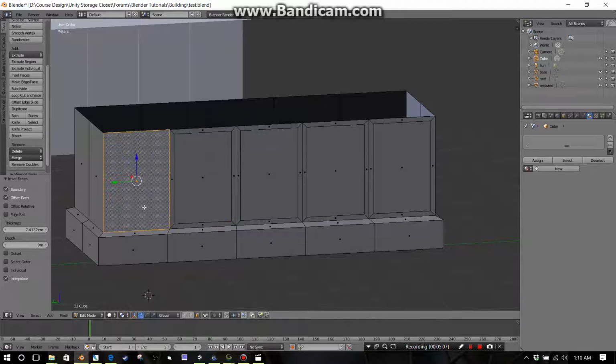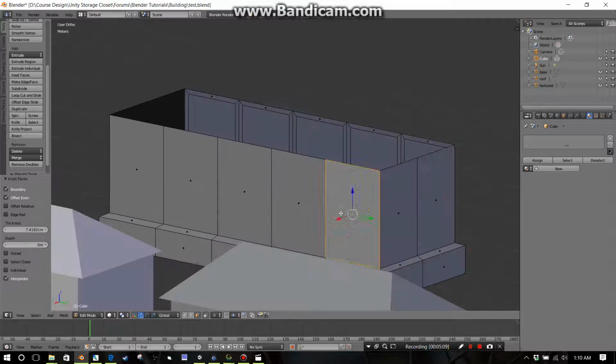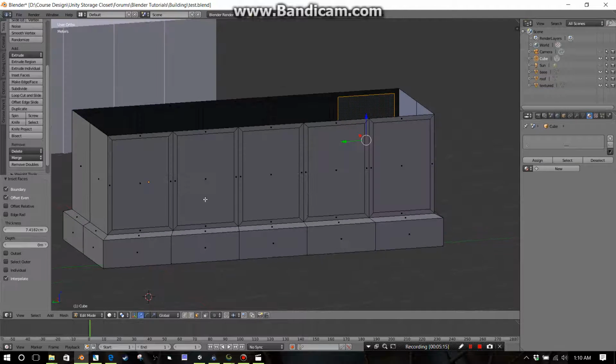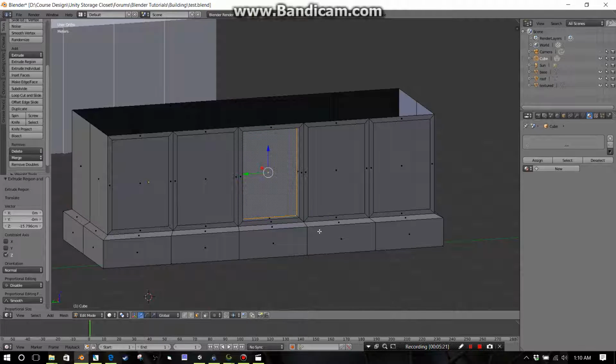And I'm going to do this to the front and the back. So Shift R, left mouse select, Shift R, mouse select, Shift R. Alright, now we'll push one of them in. So we're going to hit E, and we're going to push it in. Left mouse to establish it. And then we can Shift R that around as well.